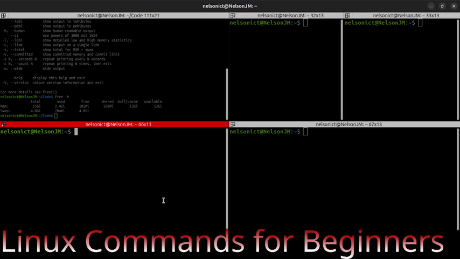Then we have the ps command. The ps command lists processes. It lists processes that are running on the system. We have the batch process and also the ps. So if you add the dash dash help, it's going to display some other things you can do. Then we have the kill command. The kill command is actually to allow you kill processes.